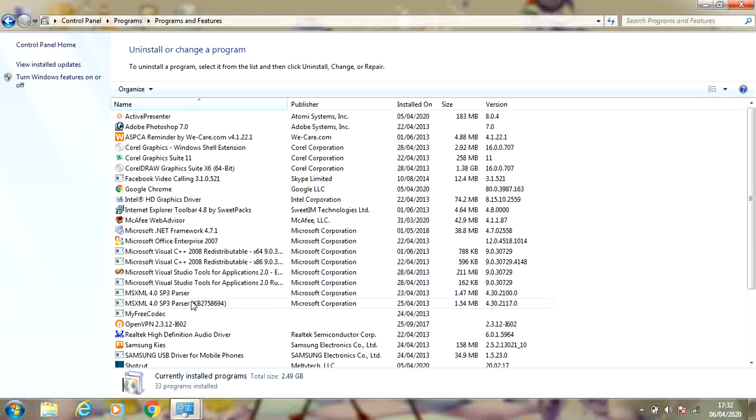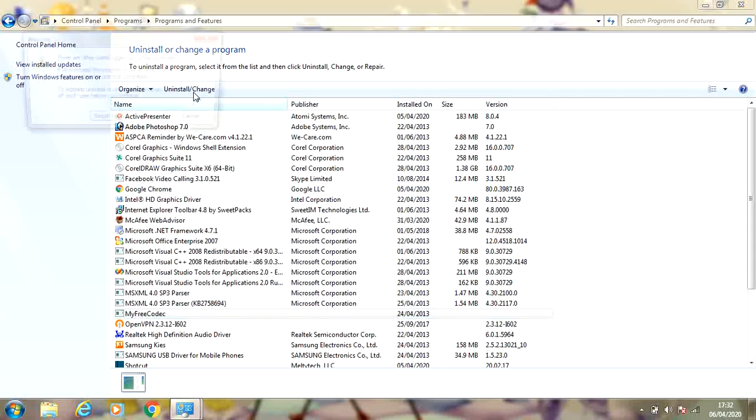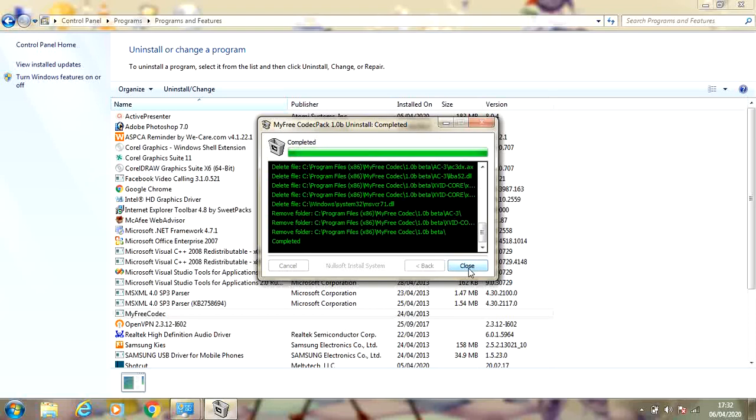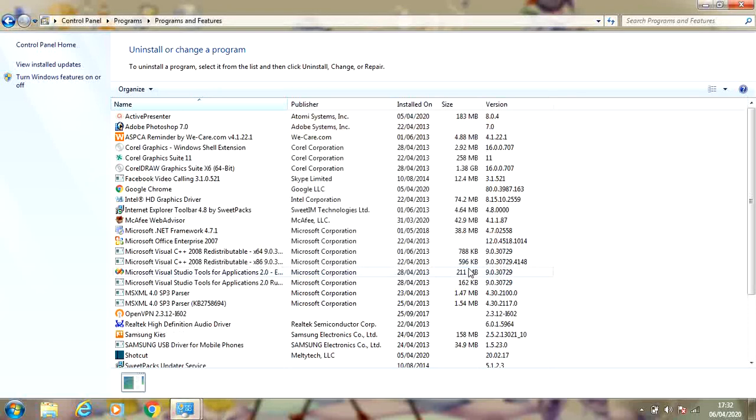Let's see, I want to go for this. Click on it and come here, uninstall, continue, uninstall and close. Sometimes the computer does ask you to restart the computer, but sometimes it doesn't.